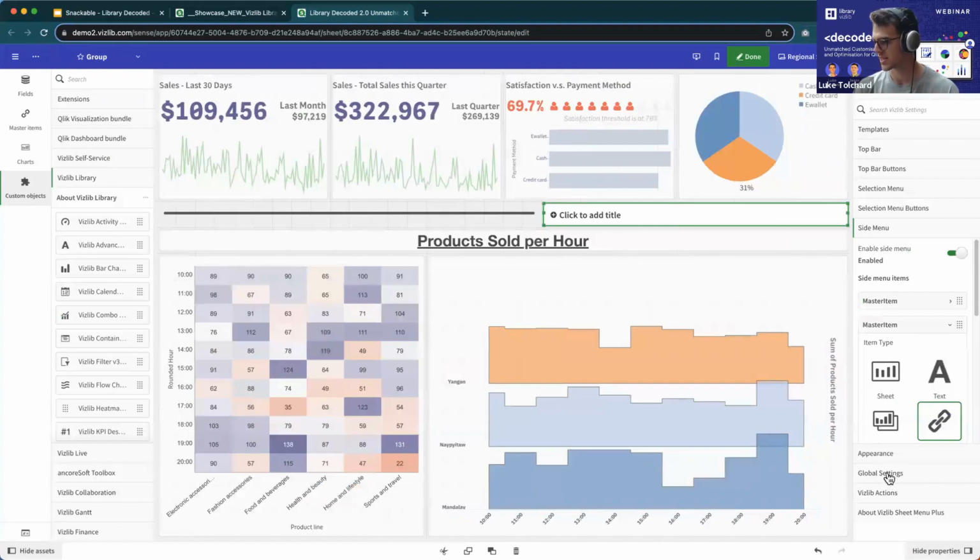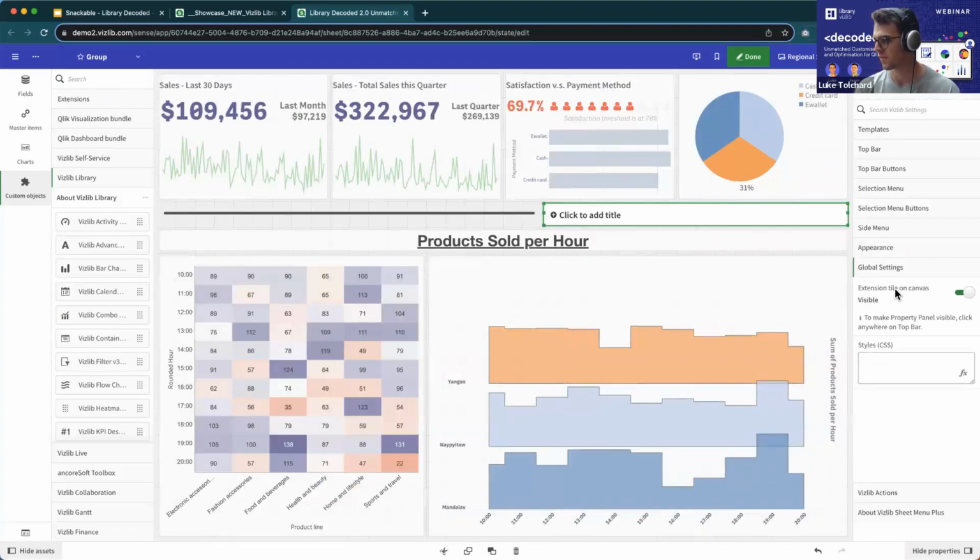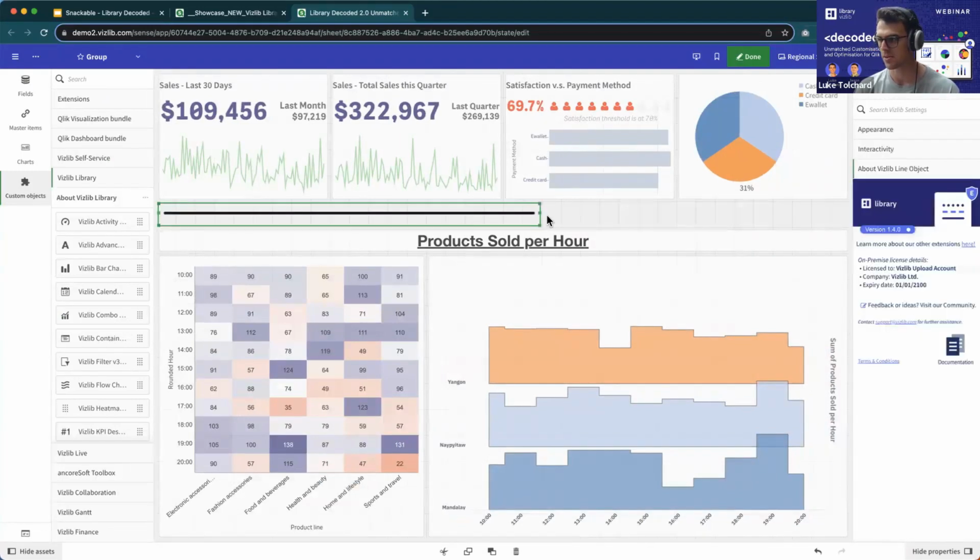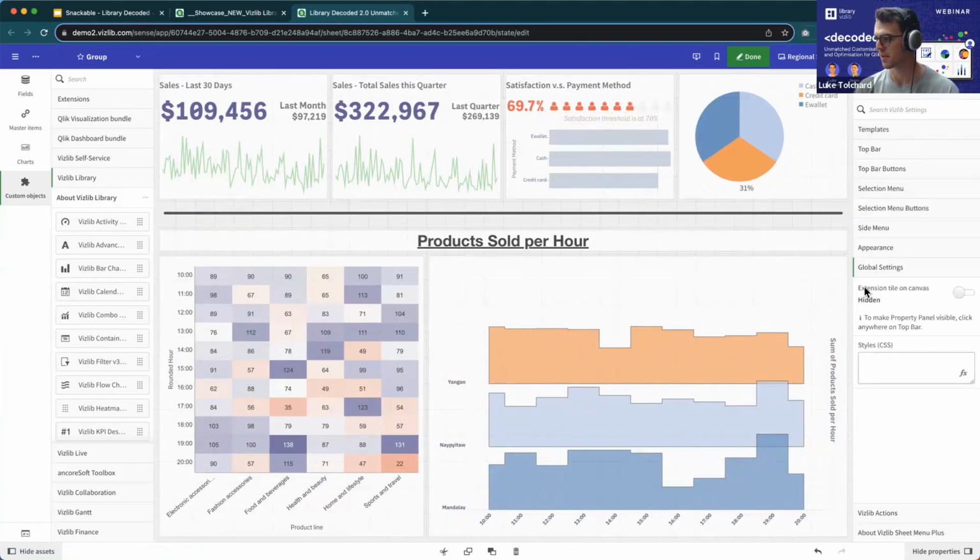So in global settings down here, we have the option for visible on canvas. I always like to turn this one off. Dashboard space is valuable no matter where you are. And we can see that by turning that off, I have now removed that space, which now means I can bring this line object to fully expand.